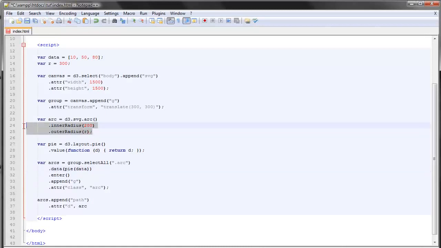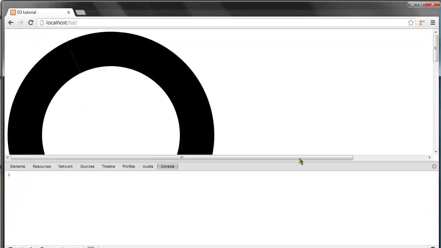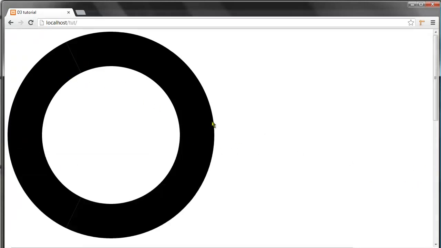So the radius, the inner and outer radius, is provided here, and then we pass this data to the path generator down here. Also, if we save this now, we should see something. Okay, so we have our donut right here, but it's hard to tell the difference between the different arcs. So what we'd like to do is give them different colors, right?